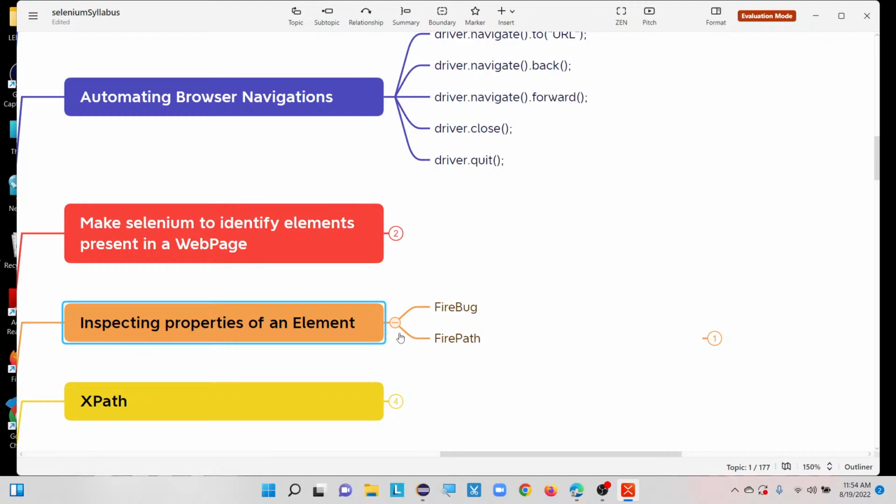Every browser, whether Mozilla Firefox, Edge, Chrome, or IE, has a built-in tool called inspect element. With the help of this built-in tool, we analyze the properties of an element. This inspect element is a little bit complex to use. If you are using this inspection for the first time, initially it will seem complex, how we can inspect the elements.